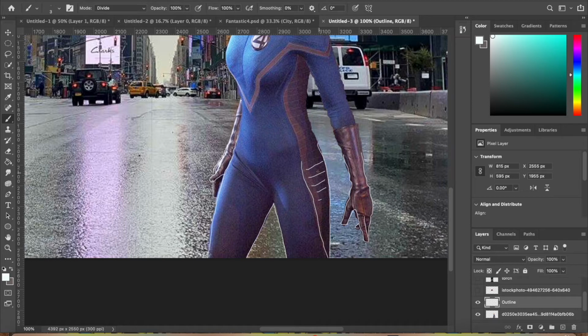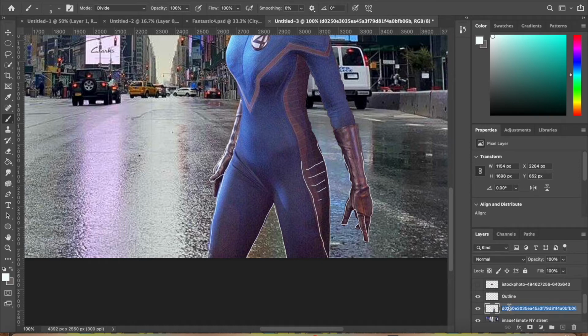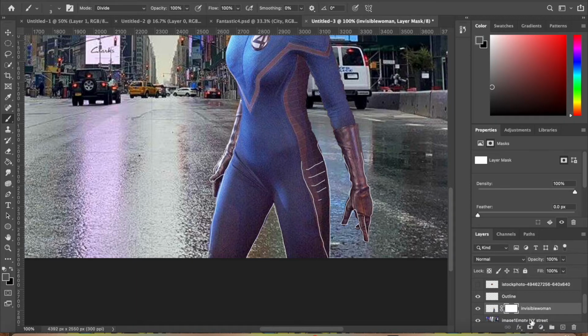So what we're gonna do now is create this illusion of her starting to disappear from the bottom up. So I'm gonna go back to this layer. I'm gonna go ahead and name this layer. Call this Invisible Woman. And then we're going to add a mask to this layer. In your layers, you can come down to the bottom. When I hover over it, it says add mask. I'm going to go ahead and add a mask to this layer.